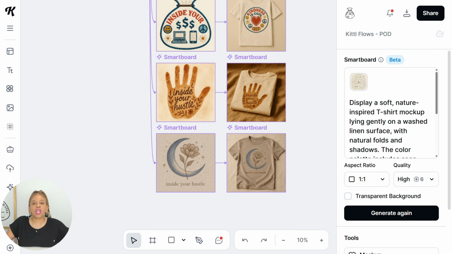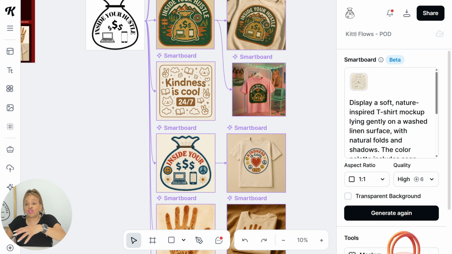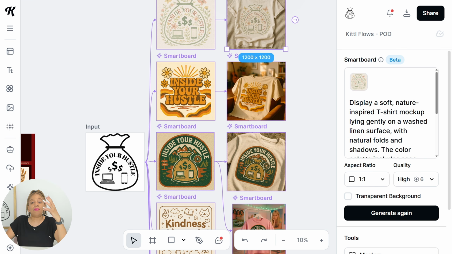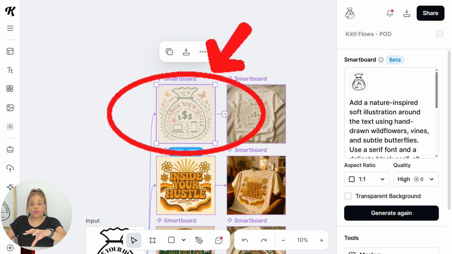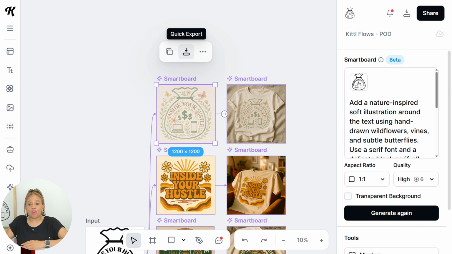So now you see what you can create. You see what you can make. You can turn this into shirts, handbags. You could turn this into a tote bag. Take that same logo they created for you and put it on a tote bag.